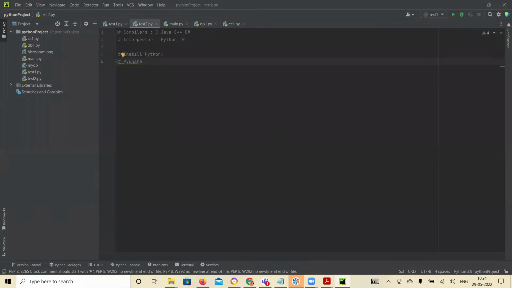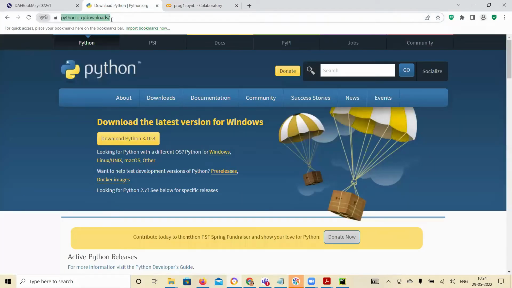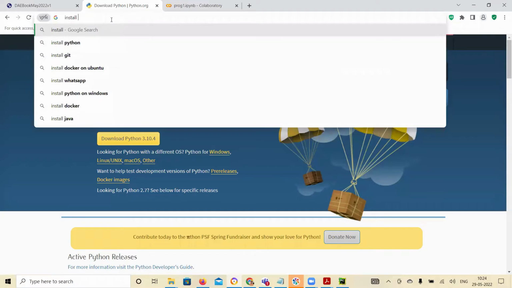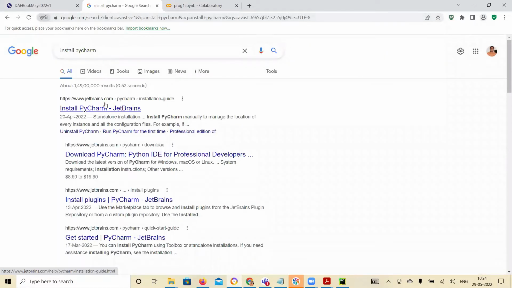Okay, where do you install it from? You go here and you type install PyCharm. JetBrains is the name of the company which has made PyCharm. So click on PyCharm, or you can go to install PyCharm.